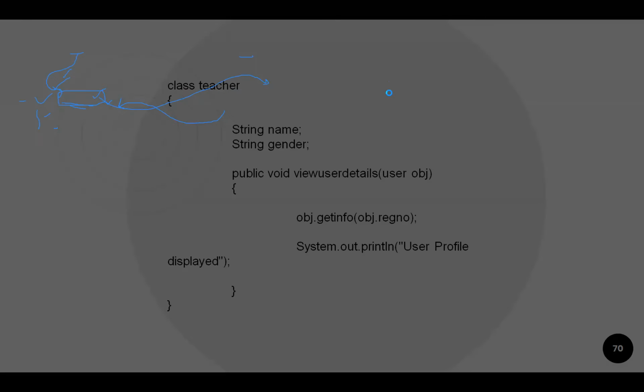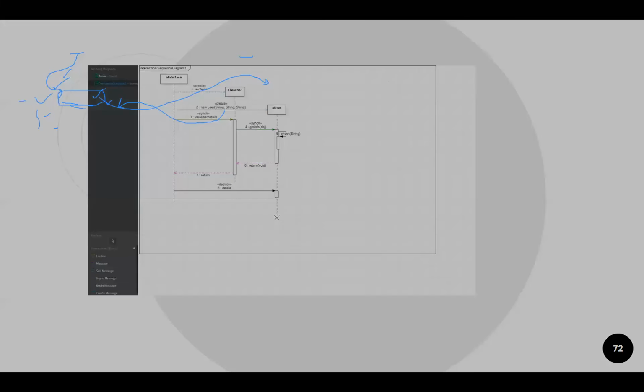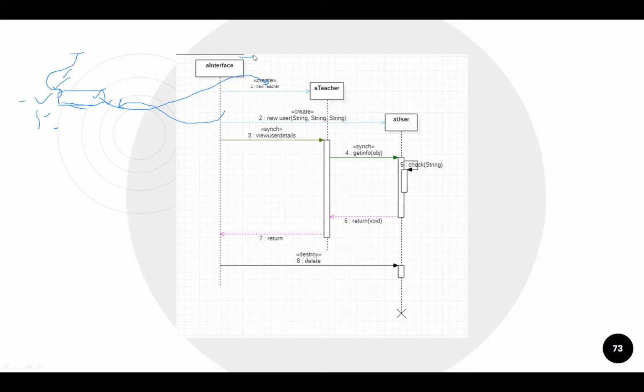Okay, now how will we draw this? Let's see. Now this diagram, okay, fine. So we are sending a view user detail. Nikhil, where are we sending this view user detail? Sir, to the teacher class. To the teacher method. Right? Where this teacher method is declared inside this particular class. So we start from here.